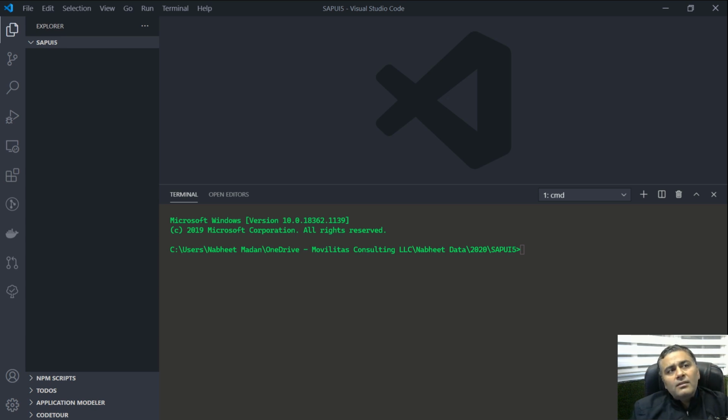So the intent is that by working with a number of different projects, we'll be able to understand the different concepts of UI5. We'll also be able to explore the different controls, how they work and all that stuff. So that was the first intention: let's create some projects in SAP UI5. They can be very minor and simple projects, but they can also be complex.